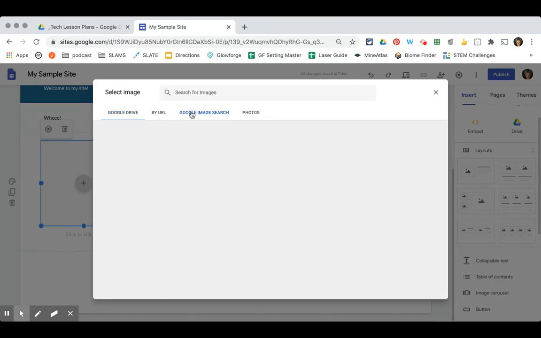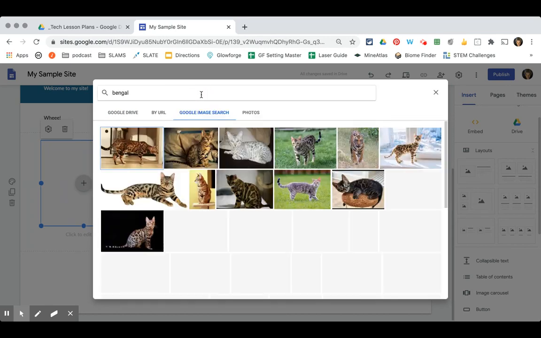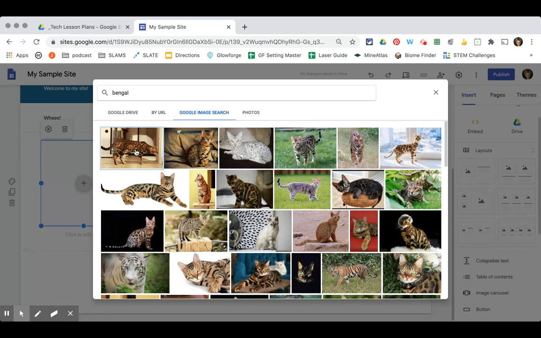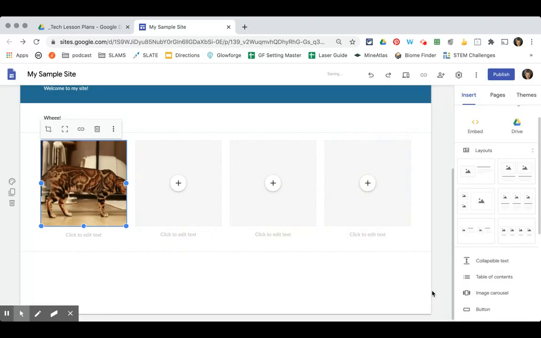I'm going to go to Google Image Search here. And I'm going to search for a Bengal cat. All right, there's a Bengal cat that I like. I'm going to click Insert. And you'll notice that when you use this little template, sometimes your image gets cropped, so parts of it don't show.